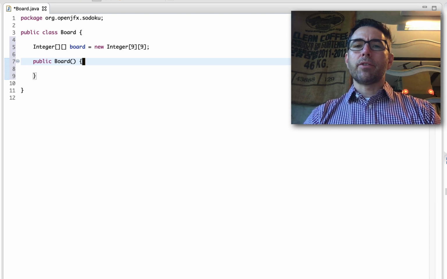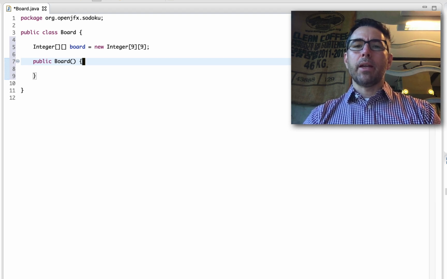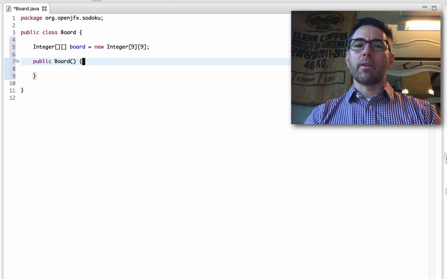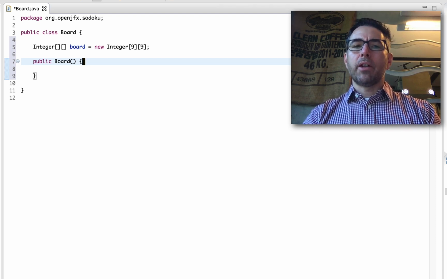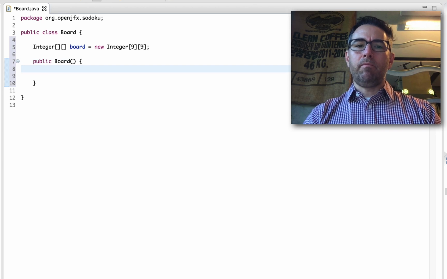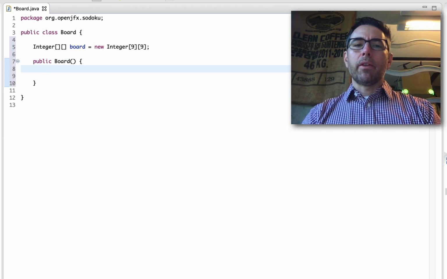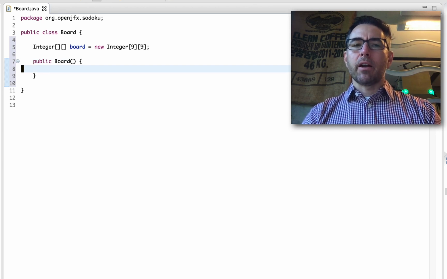All right, so in our constructor, what we need to do is make sure that there's a new integer in each one of those spots, or it's equal to null. When we first start off, they're all going to be equal to null, so we don't even have to do anything in our constructor.